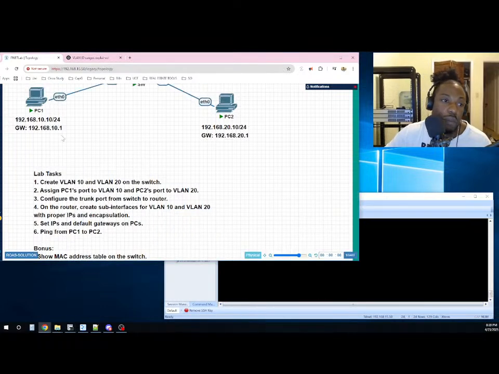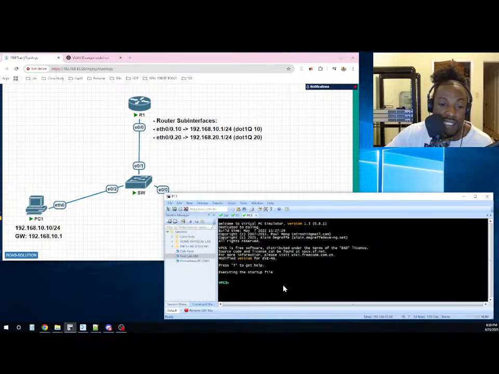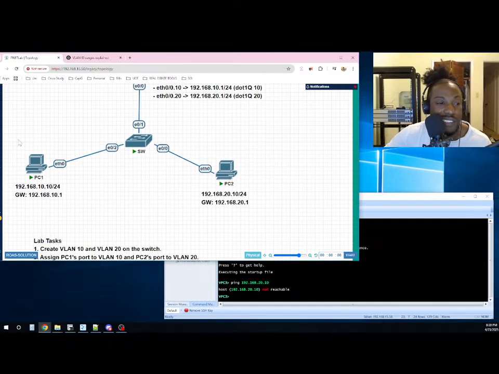And obviously, if we try to ping across, it's not going to work. Does anybody know why? That should be simple. This is for any of the newbies. We go to PC1 and have PC1 try to ping PC2. What's his IP? 192.168.20.10. It's not going to work. Why not? Host not reachable. Anybody know why? I'm not going to move on until y'all get that. It's a real simple answer. Why can't PC1 ping PC2?